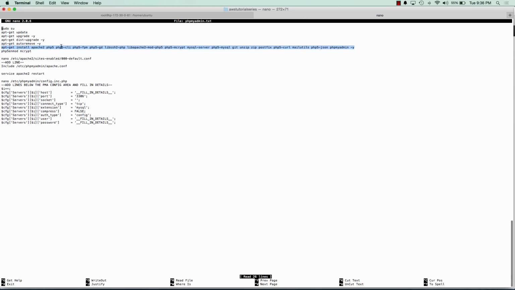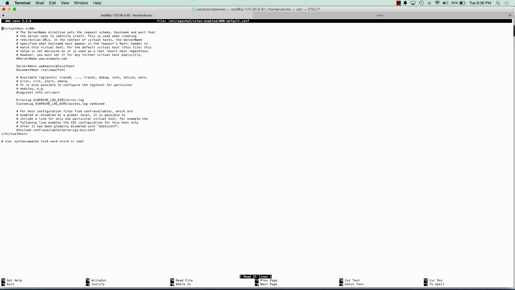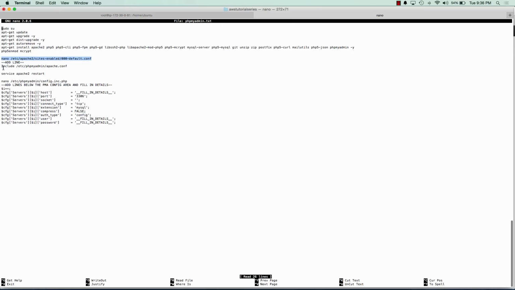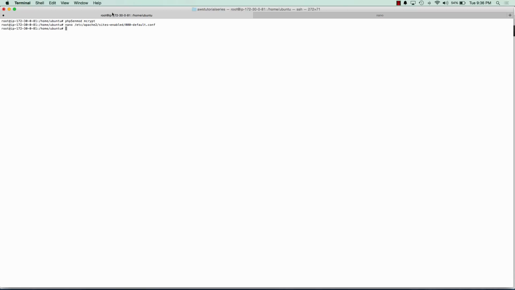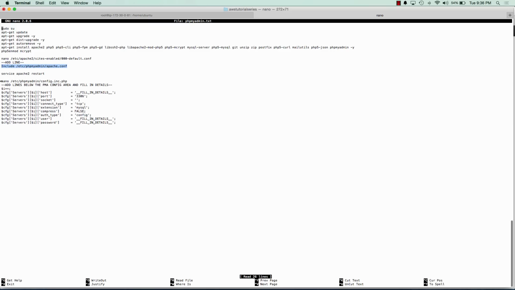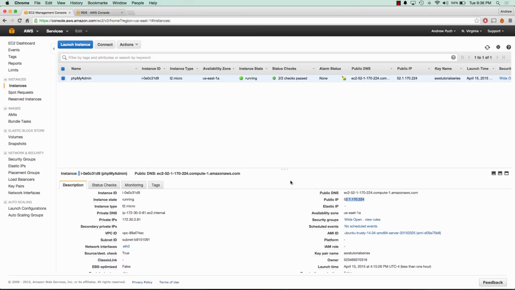And all we need to do is enable mcrypt for PHP 5, and now we need to edit our default configuration file for Apache, and we just need to include the phpMyAdmin configuration file in there. So we'll go ahead and add that to the top, and we can go ahead and restart Apache. And what I'll do for you is I'll bring up that server's IP address with /phpMyAdmin, and we can see that it's going to be running. So let's go ahead and do that now.